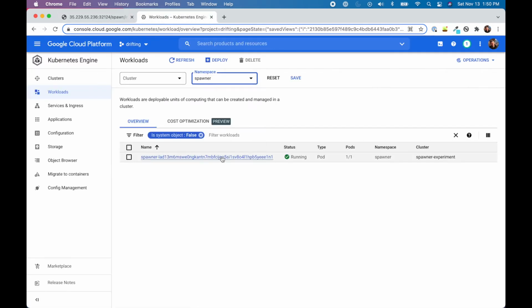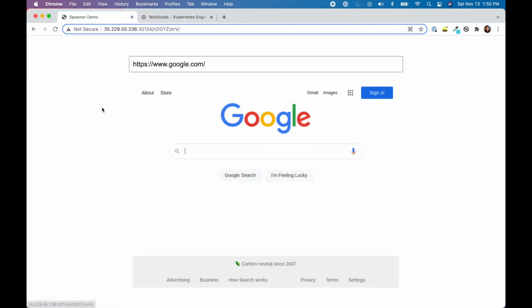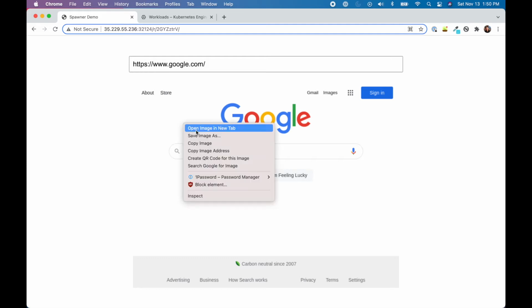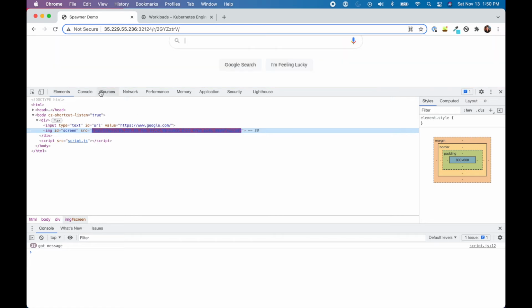So it looks like it's ready. I'm going to click on this URL, and this is going to route me to a web server that's actually running in the container that I just spun up. And not only is that container running a web server, it's actually running a headless Chrome browser. What it's doing here is streaming over WebSockets a PNG image a number of times a second.